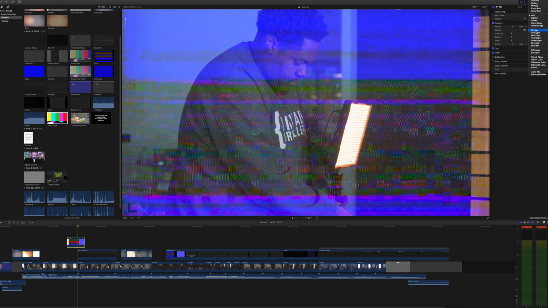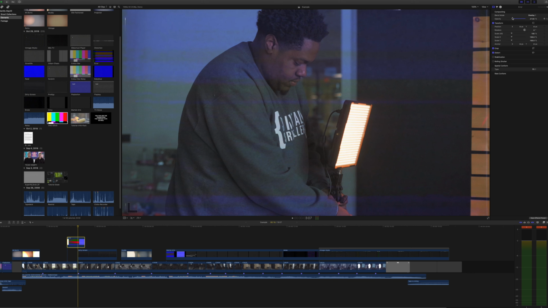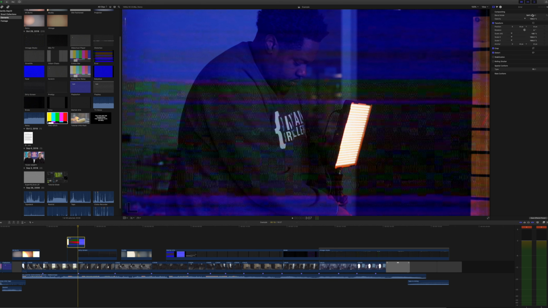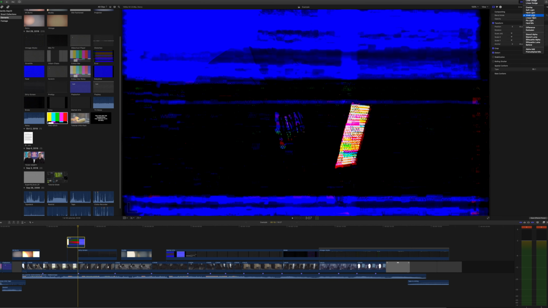This is add, this is overlay, right? So it gives you a different sort of look than what overlay is. And then if I change the opacity, that's another thing. This is soft light, hard light, vivid light.